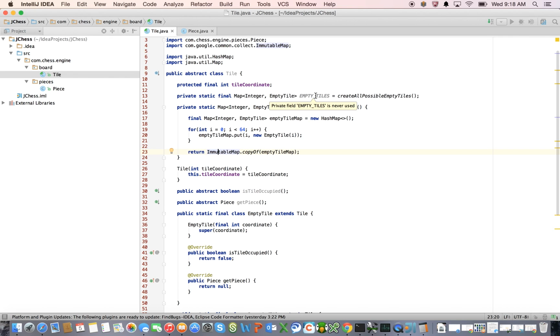So what I've done here is every possible empty tile that could ever exist, I've created it up front so that I never have to construct them again. If I ever want the empty tile that references the first chess tile, all I'd have to say is emptyTiles.get(0). That would correspond to the very first tile in a chessboard. And if I wanted the very last tile in the chessboard, I'd say emptyTiles.get(63).